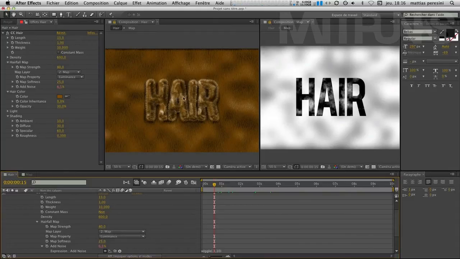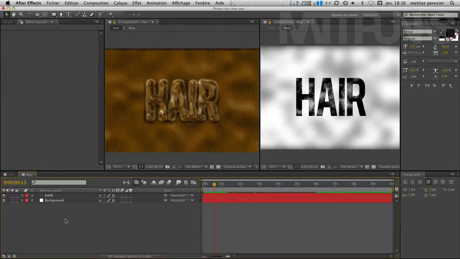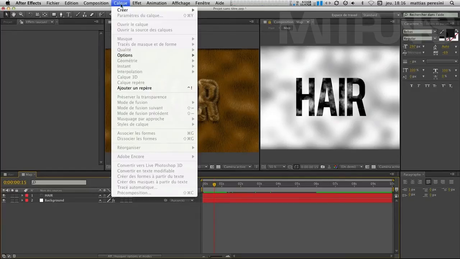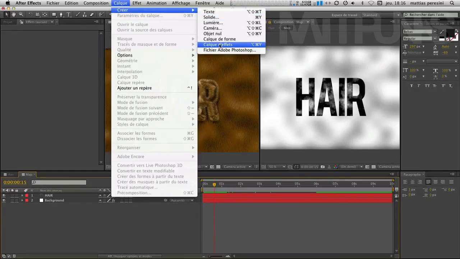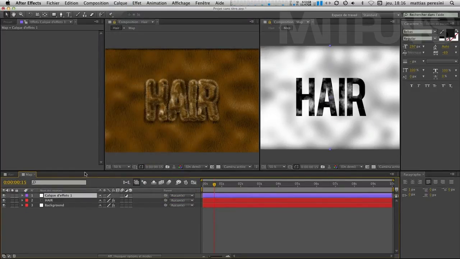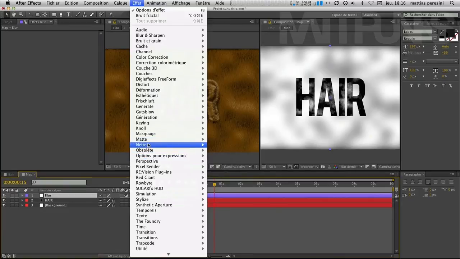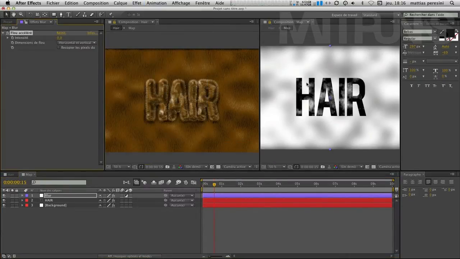Right now our effect still looks a bit sharp, so let's go back into map composition, and we'll go into Layer, New Adjustment Layer. By hitting enter on the keyboard, let's rename this layer Blur. And once again in the effect, Blur and Sharpen, let's add a Fast Blur effect. And let's increase the value here up to something like 20.